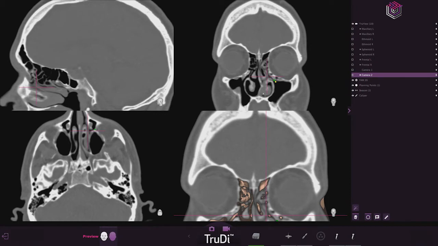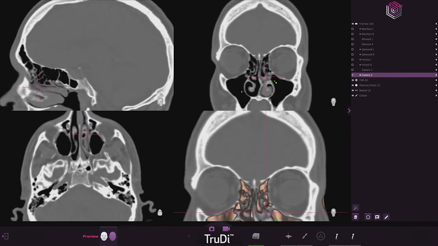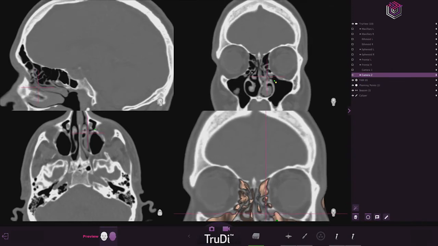We can do the same thing. Here we see the uncinate. We see part of the ethmoid here, and so I can go right there and say that's exactly where I want to be and put my points in. We can do that for the frontal as well.